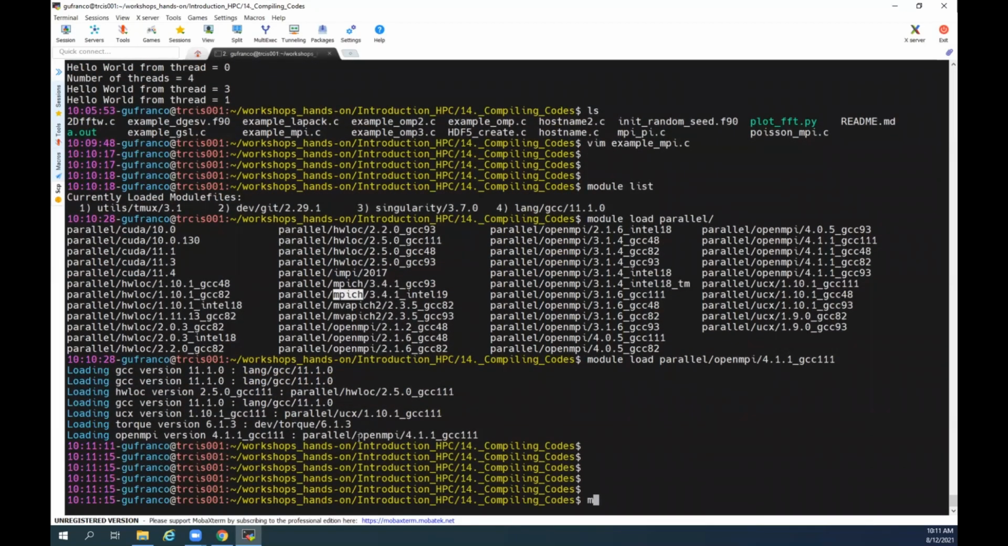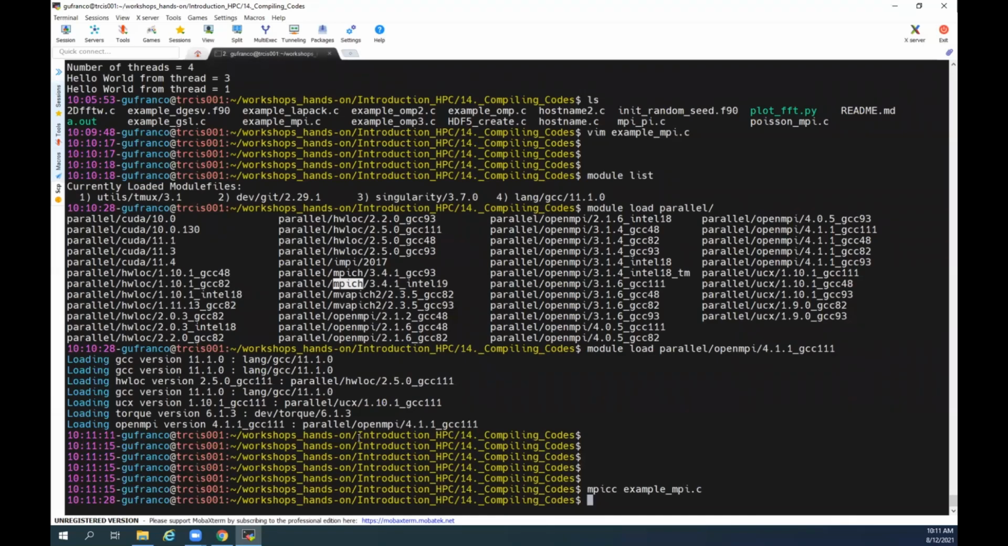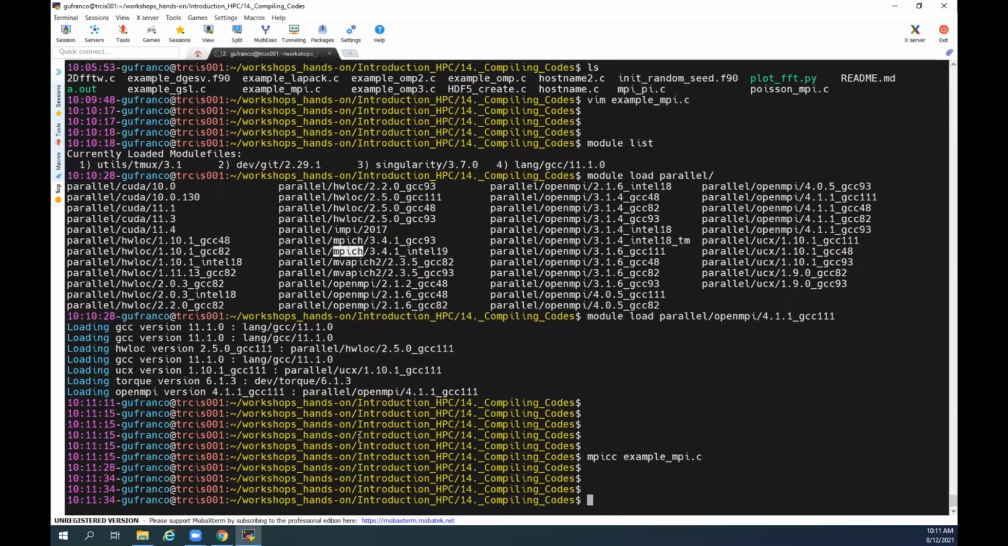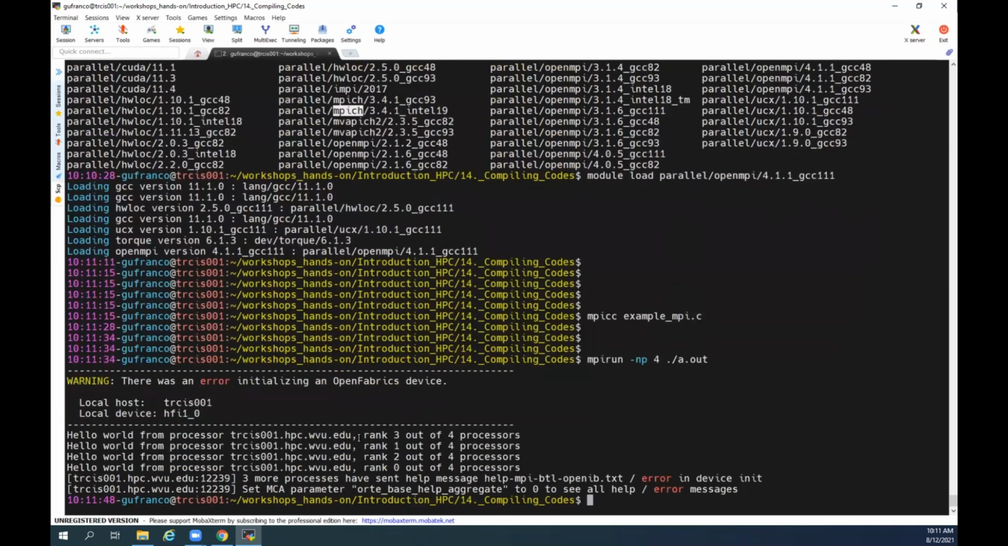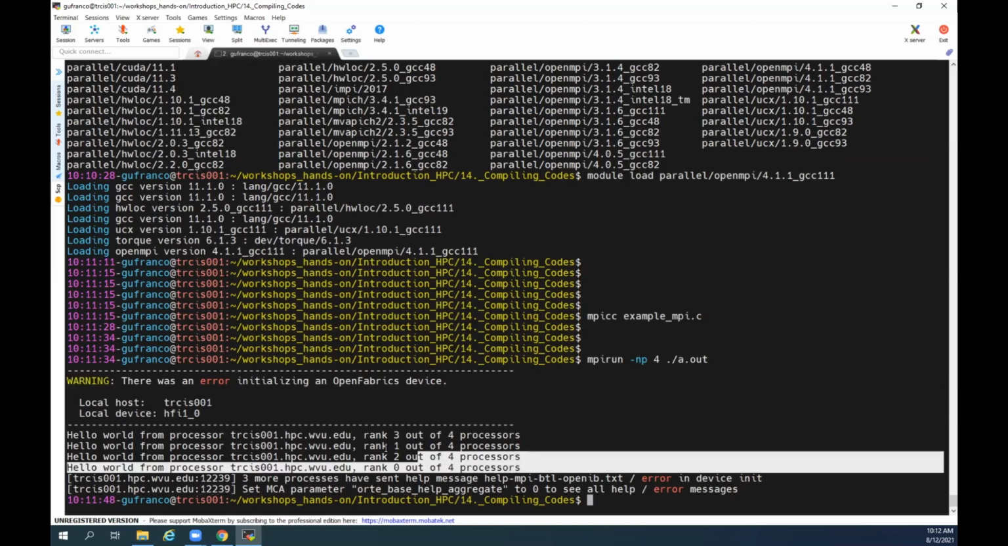You compile this code with a wrapper, something that is not directly the compiler. This is how you compile a code like this. And running with this is also different. You will see some messages here. Those are warnings, not errors, even if they show the word error. The important message here, which is a warning, appears because we are running this with the fabric. This is something particular to OpenMPI. But the actual execution here is this.